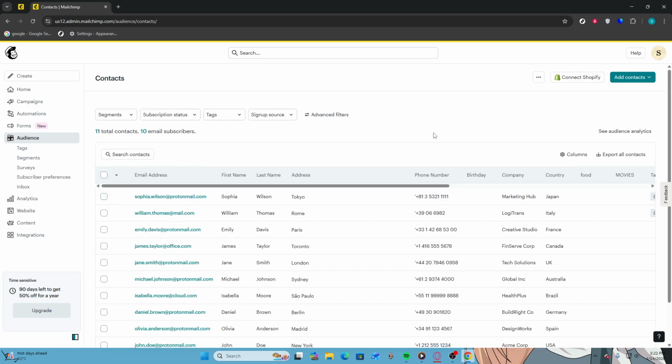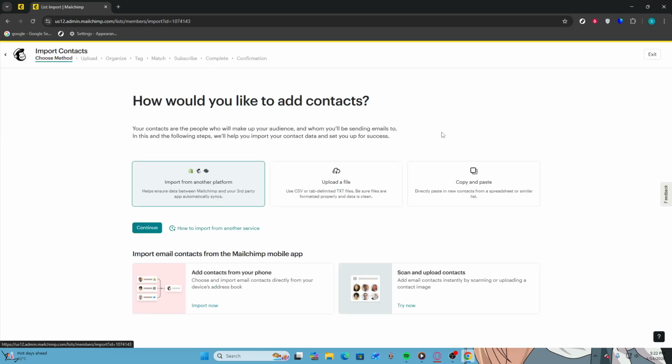Next, within the Audience section, locate and click on the Add Contacts button. This option is typically found near the top right of the audience overview page. A drop-down menu will appear, and from there, select Import Contacts to proceed with adding new recipients.